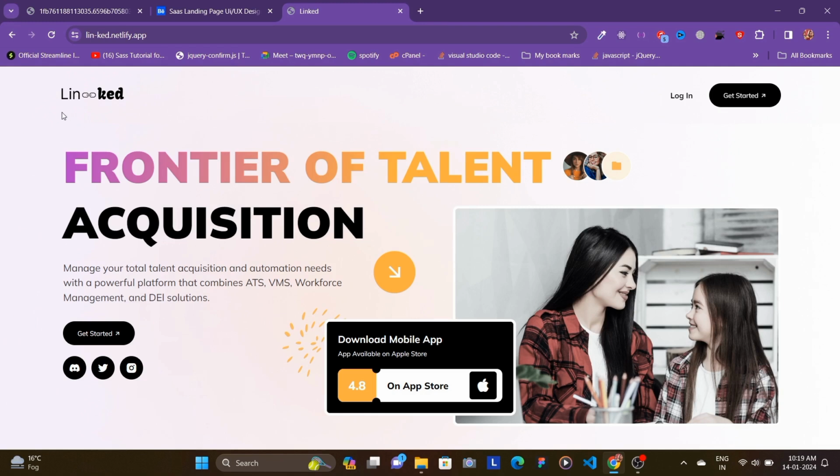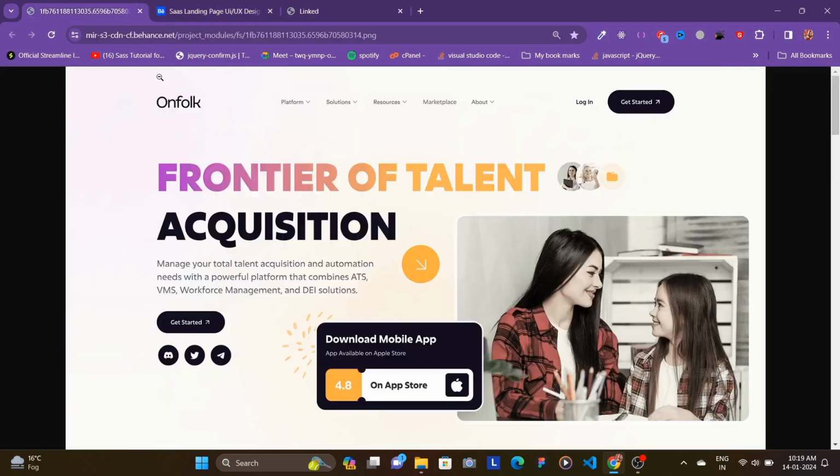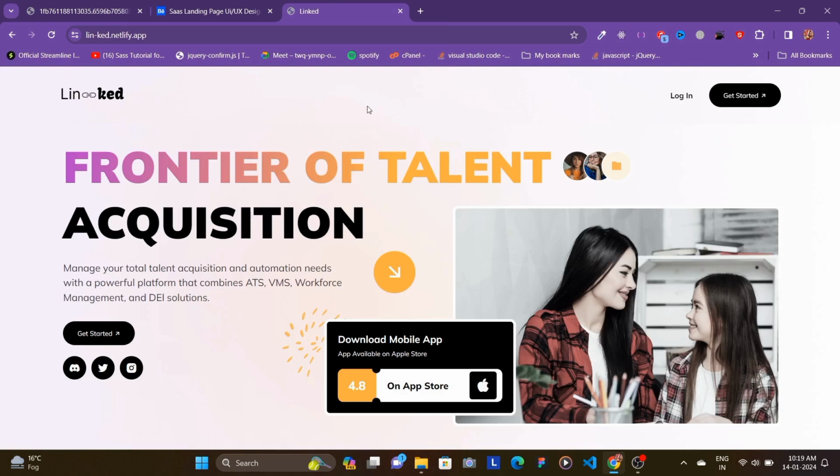So I've changed the logo from on folk to linked, and then I've removed some of the navigation, for example these platform, solutions, resources, marketplace, and about, since this is kind of like a SaaS product. So when you click onto this get started, you'll obviously get taken to that specific page where you can add your stuff, like what solutions you provide and all the different stuff. So I just wanted to have here the login and then this get started.